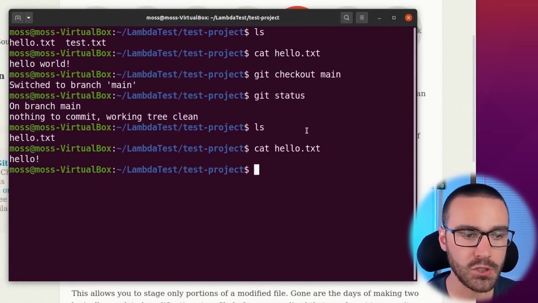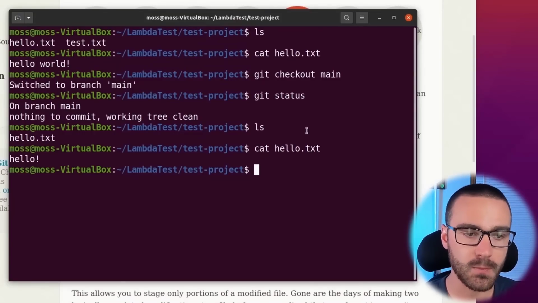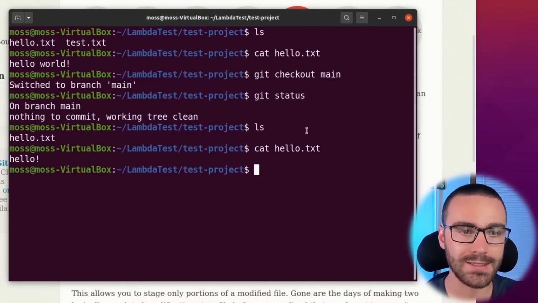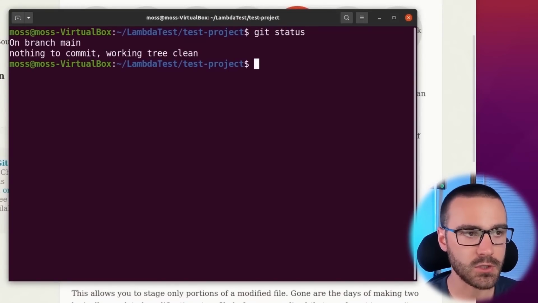And to merge a branch in Git, we want to be checked out to the target branch, and then we'll specify the source branch that contains changes that we want to merge. So currently we're checked out to the main branch. If I do a git status, we can see that we're checked out to the main branch, and the main branch is the branch that we want to merge changes into.